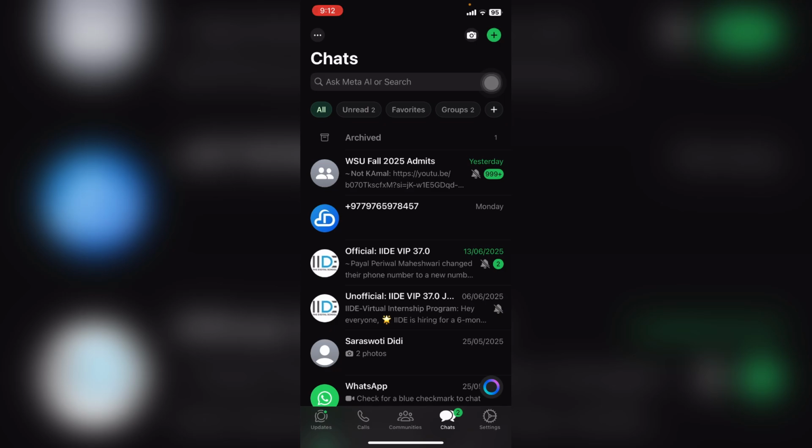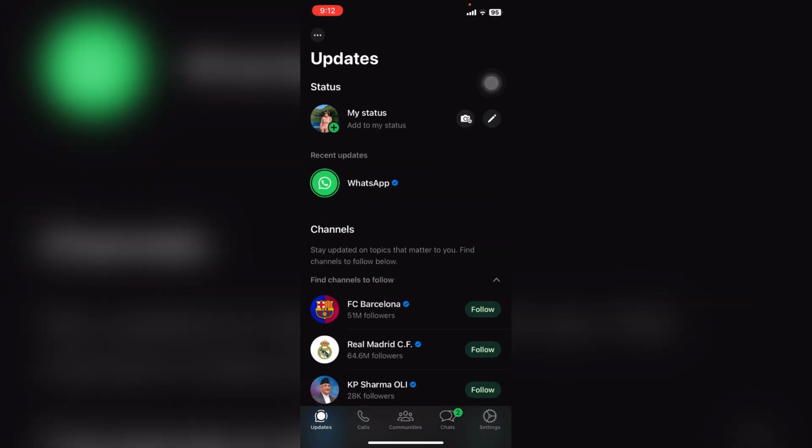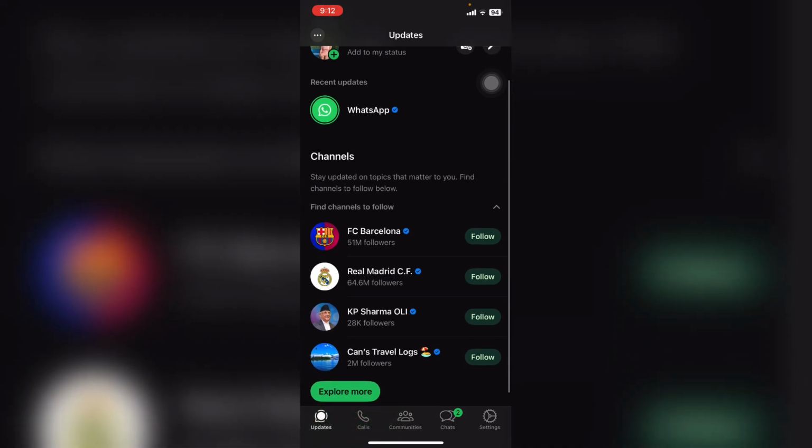Now at the bottom, or top on Android, tap the Updates tab. This is where you'll find status updates and channels. Scroll through the list or tap the Find Channels button to search for specific names like news outlets, celebrities, or tech pages.